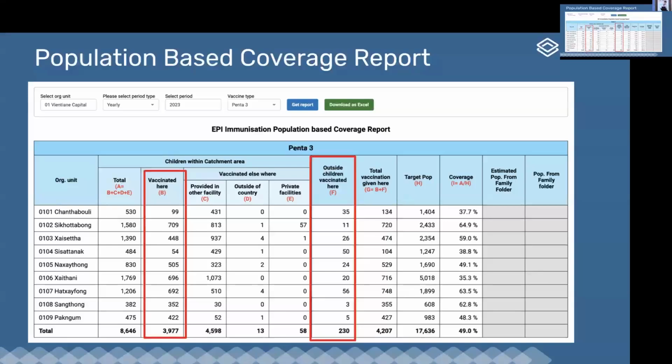That's the report. Now, coming back to the first point, we have the mapping of the facilities and the villages, right? So you know whether the child in your area is getting the vaccine in your catchment, or from somewhere else, or maybe from another country. Then you can consolidate and make the report, compare it with the population, and get a more accurate coverage indicator.